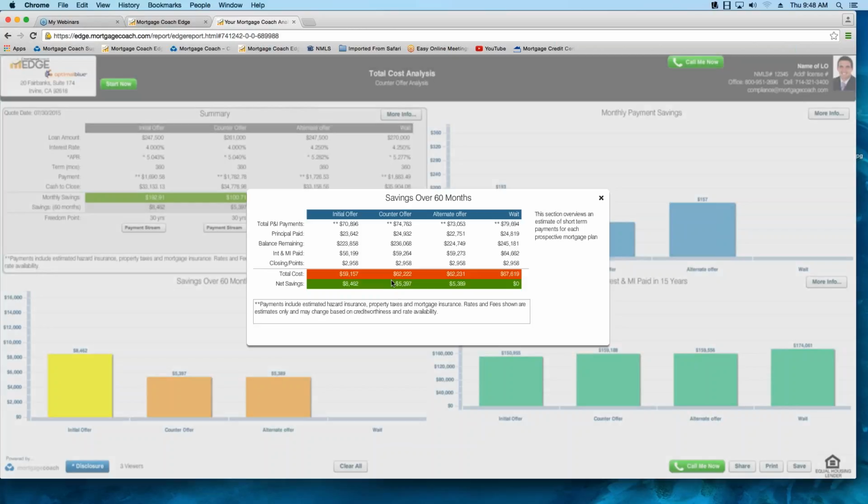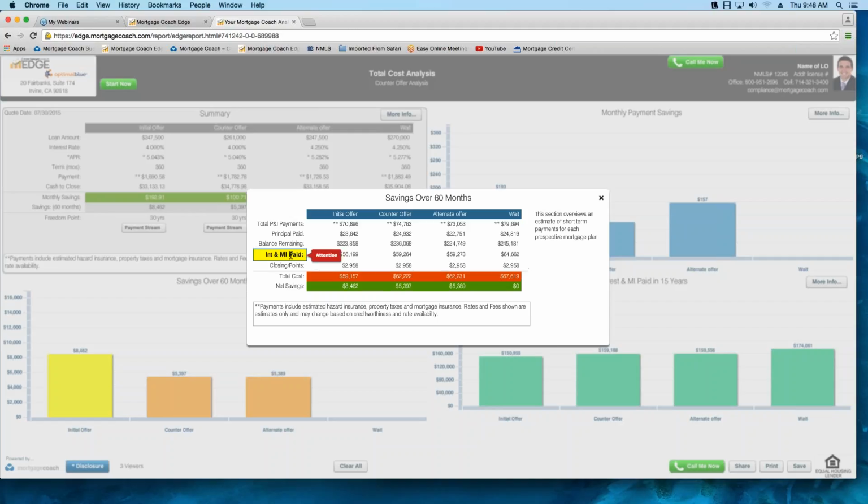If you click on the More Info, you can see you have interest and mortgage insurance. So we go ahead and calculate that amount for the 60-month period. We then add in our closing costs. That provides you the total cost of your unrecoverable costs. So this is interest, mortgage insurance, your fees. These are unrecoverable costs that they're not getting back. That's what we do our comparison with.